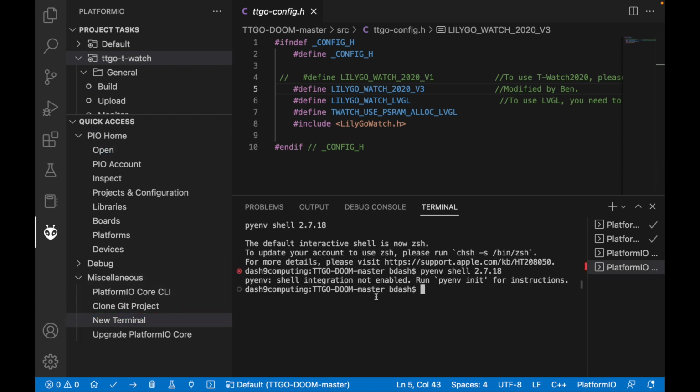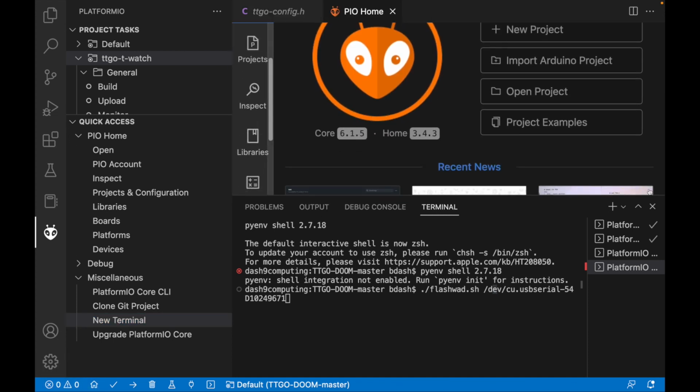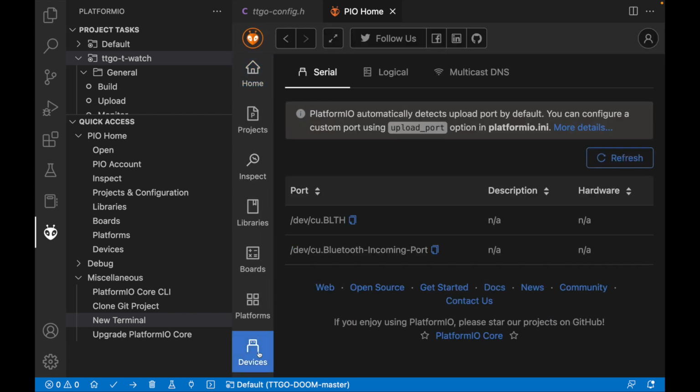And then in here, I ran flashwad. So dot flashwad, and then you have to make sure you have the right USB that it's connected to, or where it's connected to under dev. So if you're not sure where it is, I went to home. Yep, home. And then you can close this to make it easier to read. So you go to home, devices.